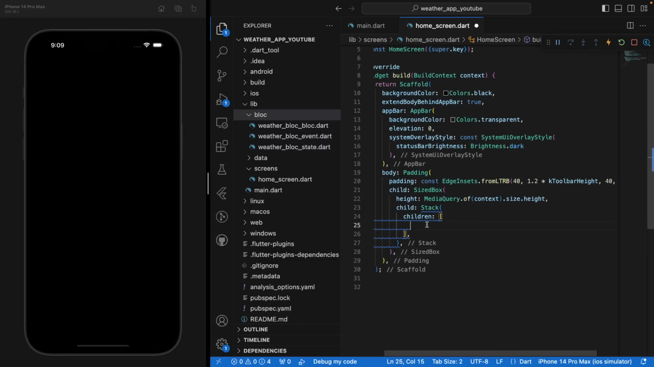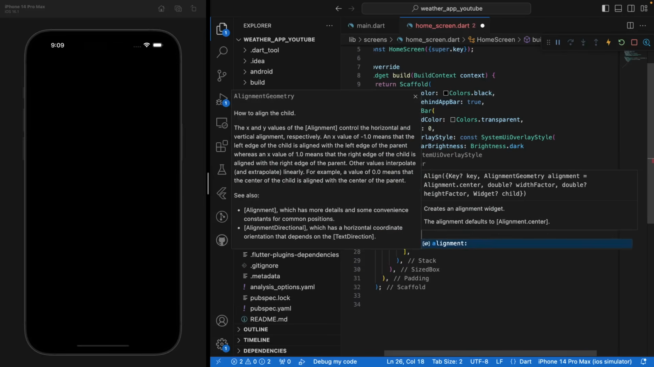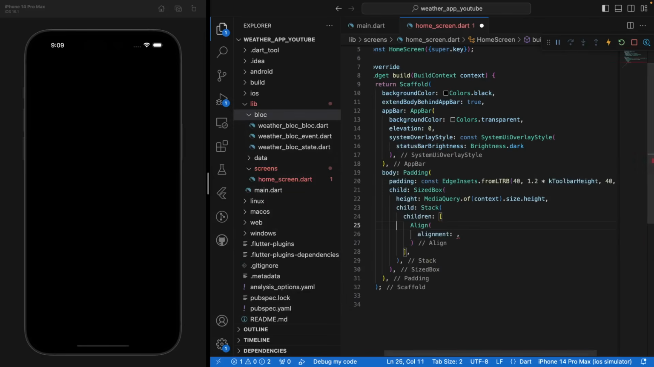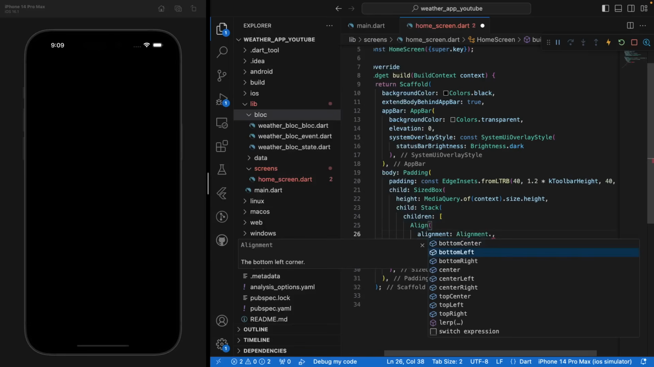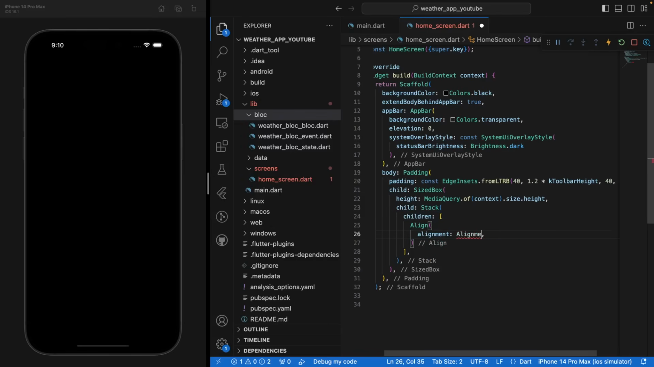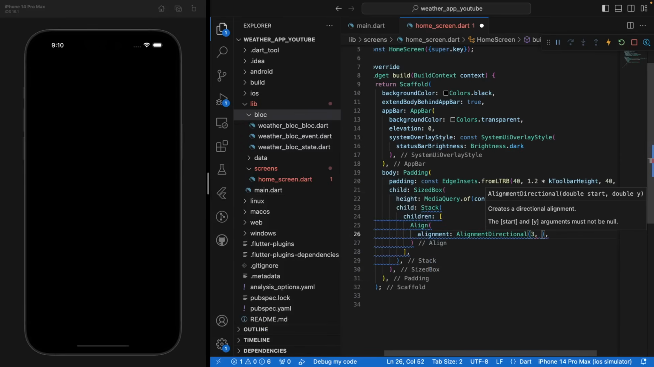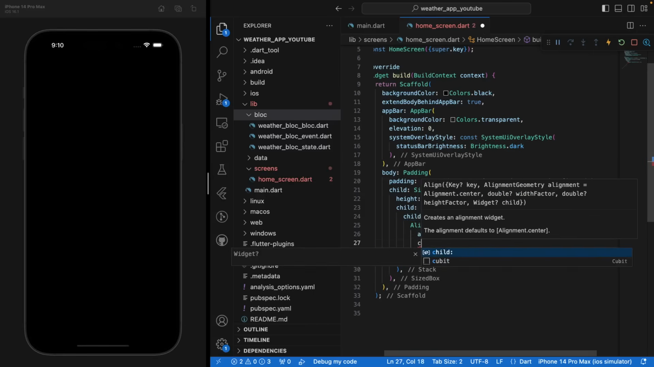And here I want to say that I'm going to have a container, but first I want to align this container. And for alignment, you can access the alignment dot and say where you want your container to be aligned. You have some predefined stuff, but here I want to be specific. Okay, so I'm going to use not alignment geometry, but alignment directional. Okay, and here for this one, I'm going to just say 0.3, sorry, and minus 0.3, and you'll see why in just a moment.